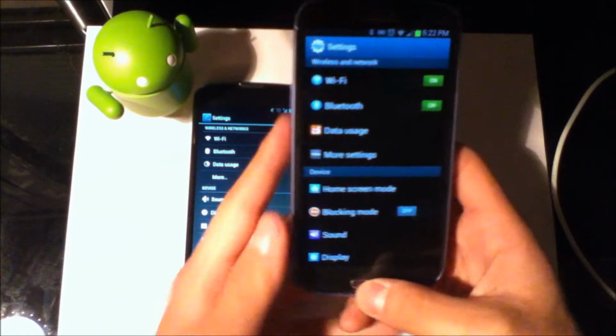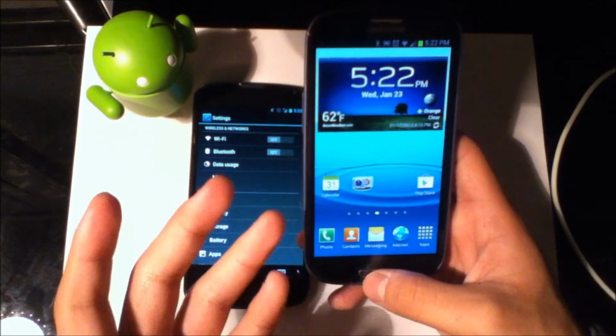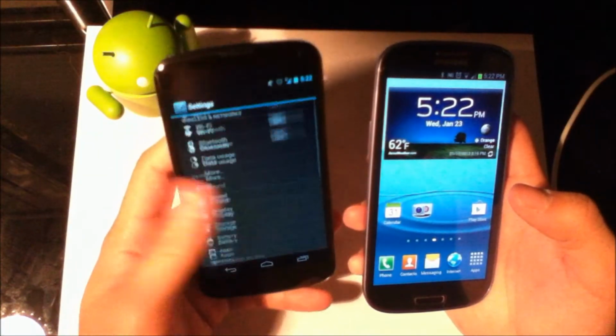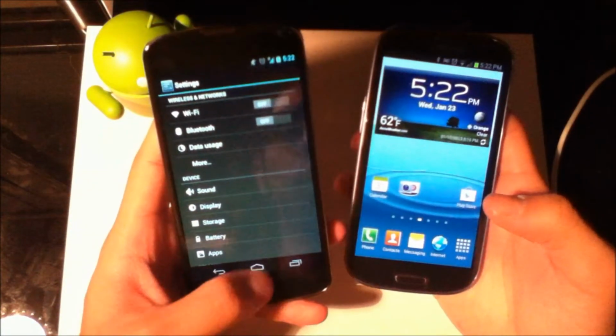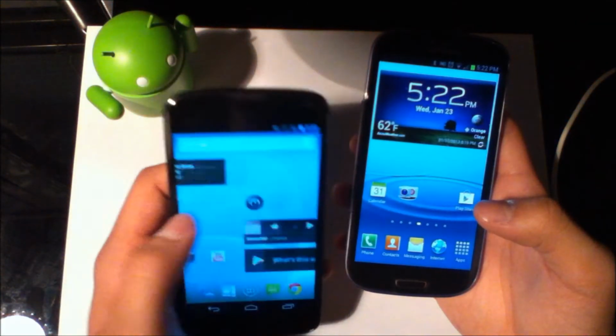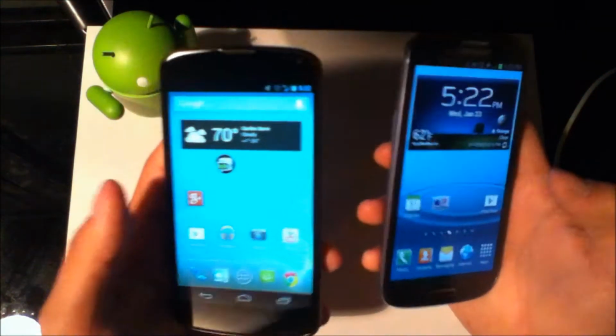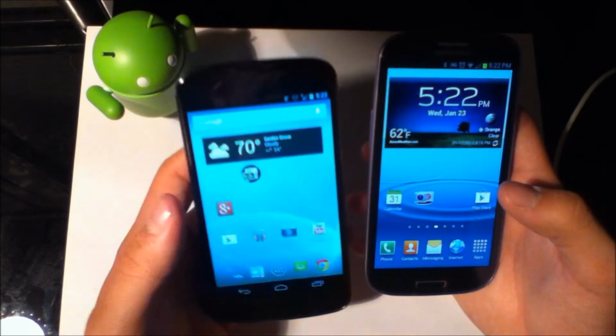So in the Galaxy S3 you do have a lot more features, and that's thanks to Samsung's TouchWiz. In stock Android you do have settings, but these are just the basic settings. Unfortunately, that's how Google decided to go, but it does keep it slim and lightweight on the ROM size and things like that, so that's also a plus.